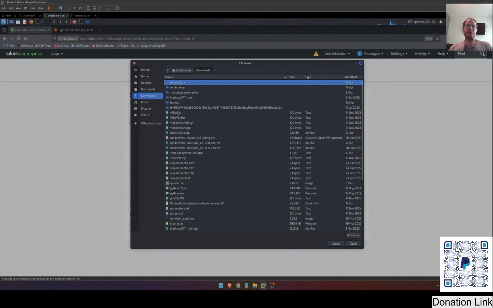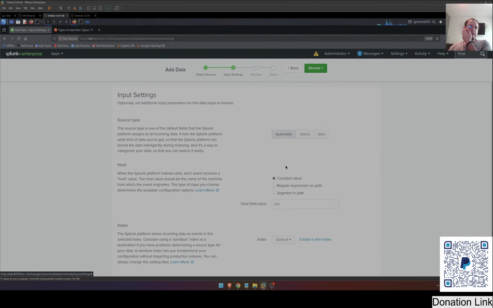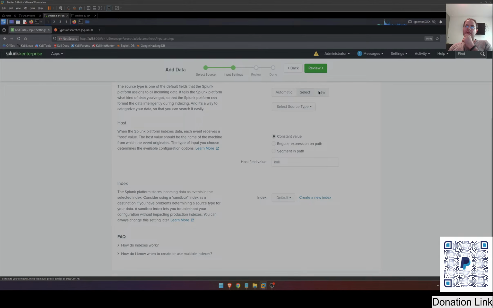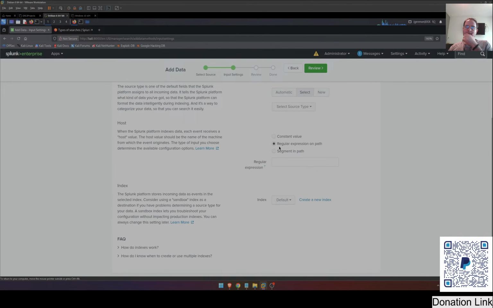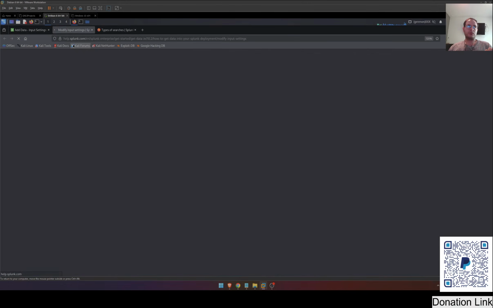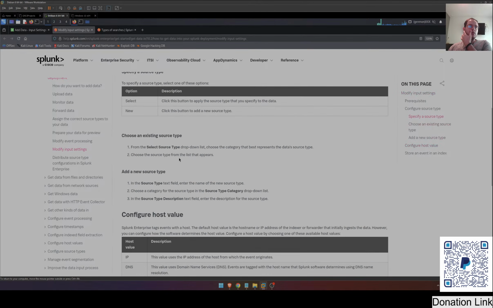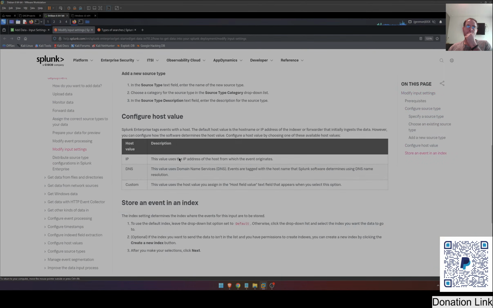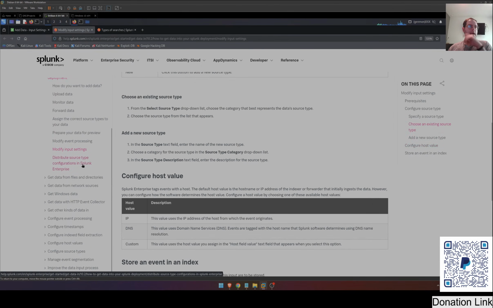We imported it, and next, what happened? We select regular expression on paths, and in Linux, if you want to use Linux, we just press 1. But if you want to use Windows, let me show you, you can write rex or a rex expression.